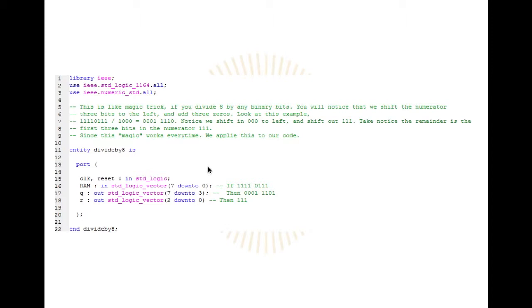As you can see, we have the input RAM, which is an 8-bit. Then we want to divide this into the Q and the R. The first 5 bits will be the quotient, and the last 3 bits will be the remainder.